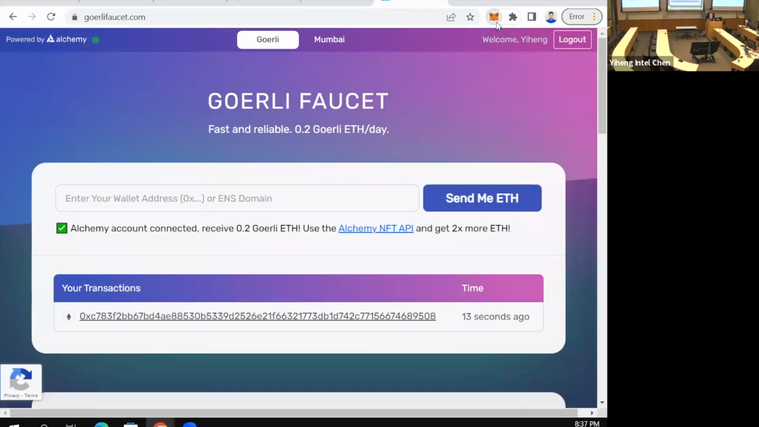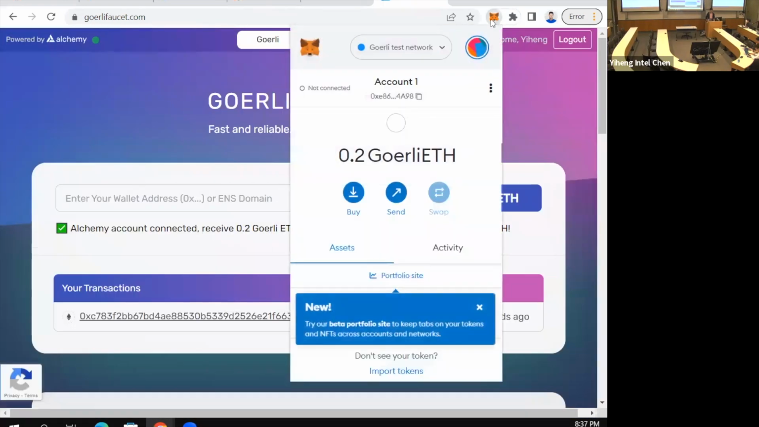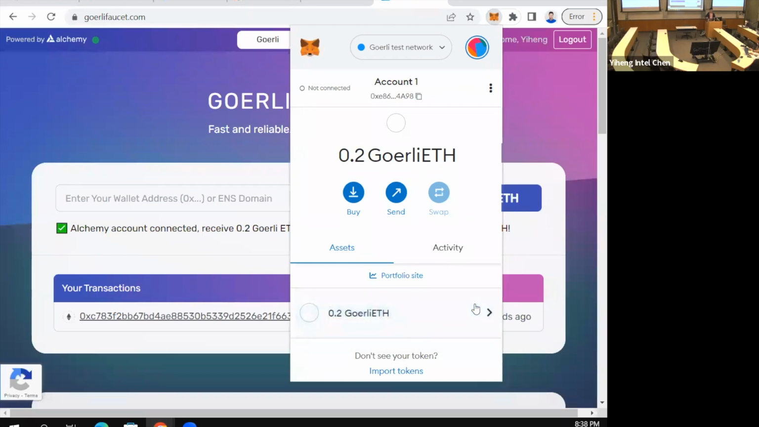Now, if you go back to your wallet, magic, now I have 0.2 Goerli ETH. And in real world terms, that's how much? That's like $300. So obviously it's fake, but if we're on the real blockchain, that would be like $300 something. So now we have money, so we can go around and do things on the blockchain.